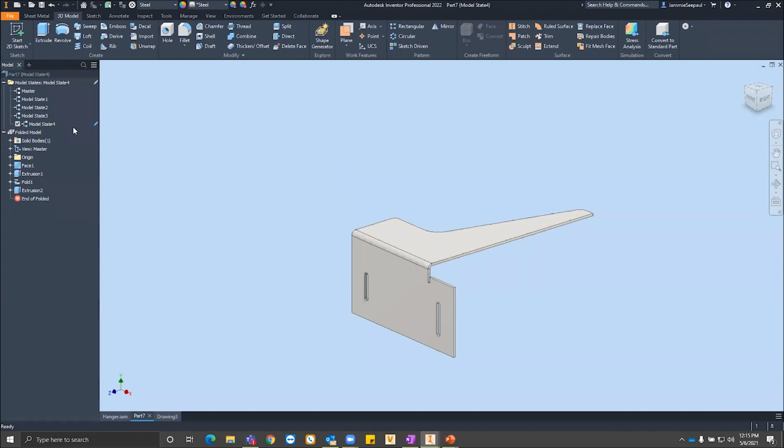Yeah, great question. So it's really great with model states because you can make edits to them. You can add features, take features away. And the way that works is, say we wanted to change this feature. When you activate one of these model states, it'll represent what work you did or did not do within that state. So as you can see, if I go to the model state 4, we did the extrusion. Now, say we wanted to go into this model state and add a feature, and I'll just do one real quick.